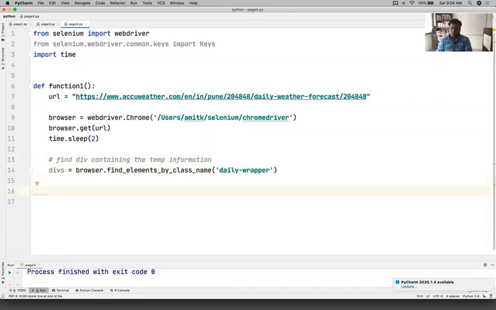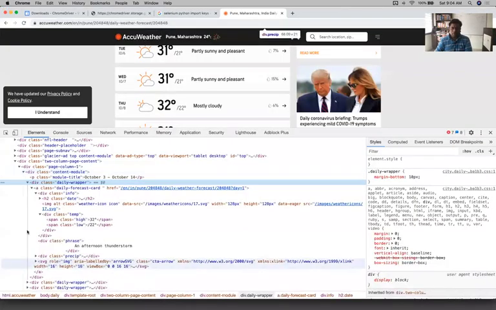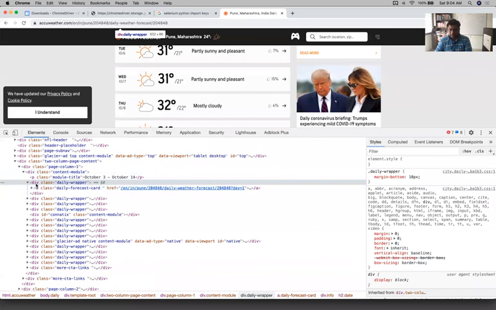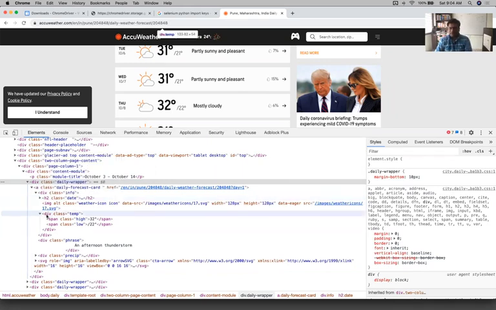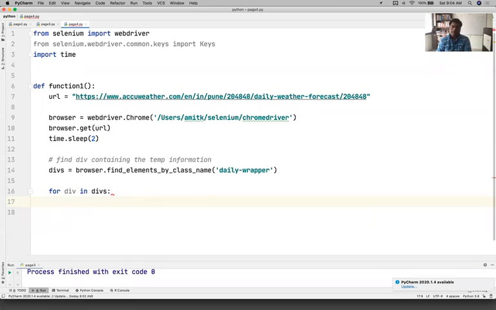Now, because it's going to be an array, I'm going to go for div in divs. So what we are doing here is, once I find the div elements, I'm going to go through every single div and try to find the information I'm looking for. I can directly find the information here, which is the div temp. So probably I can go back here and say, division temp. This is what I'm going to get here.